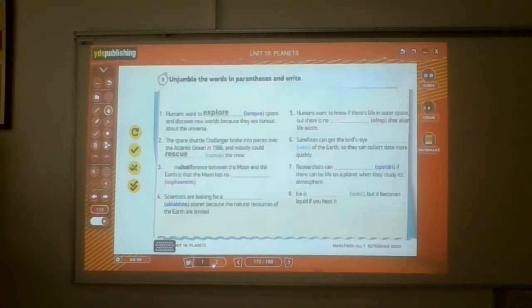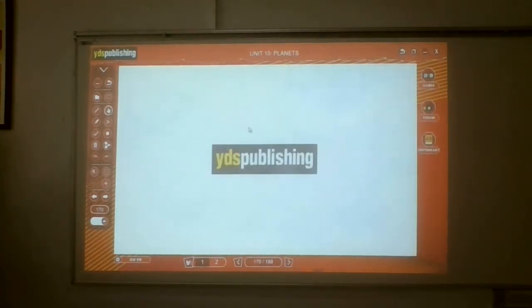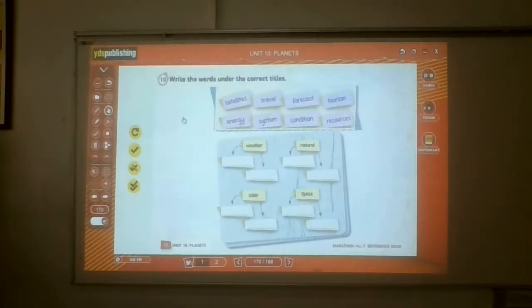Guys, the remaining ones are also going to be part of your homework. Write the words under the correct titles. We have satellite, energy, travel, system, forecast, condition, tourism, resources, weather forecast or weather conditions, natural resources or satellite, solar energy, solar system, space travel, space tourism.